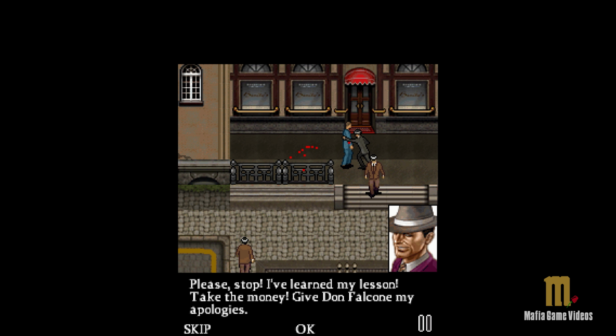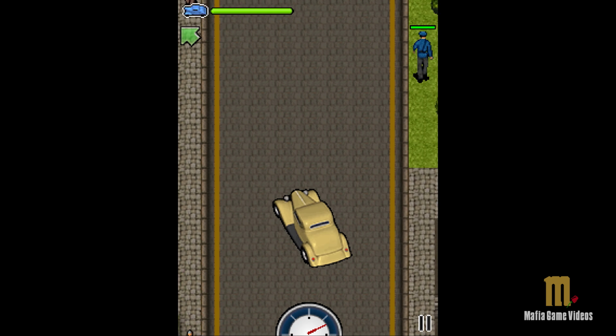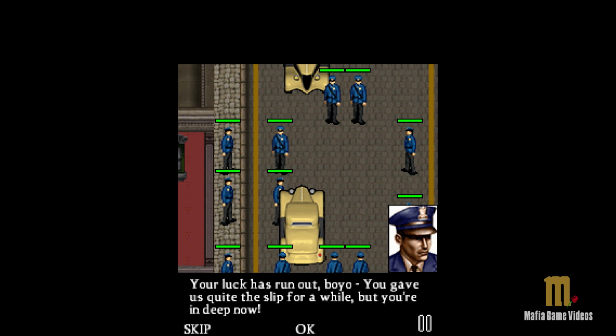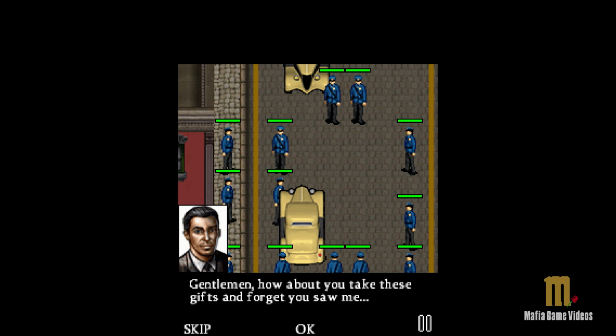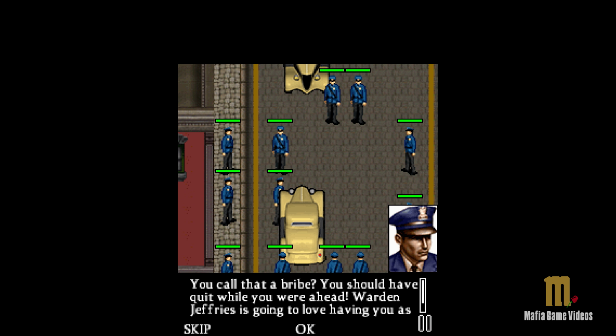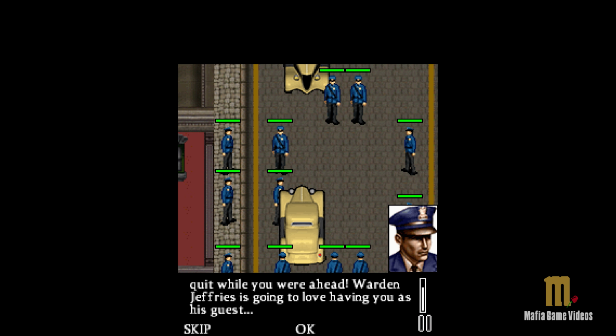Then when Marco is driving on his way home to deliver the package to Don Falcone, 13 cops surround Marco. Marco attempts to bribe the police officers with some gifts, but one of them says, "You call that a bribe? You should have quit while you were ahead. Warden Jeffries is gonna love having you as his guest."